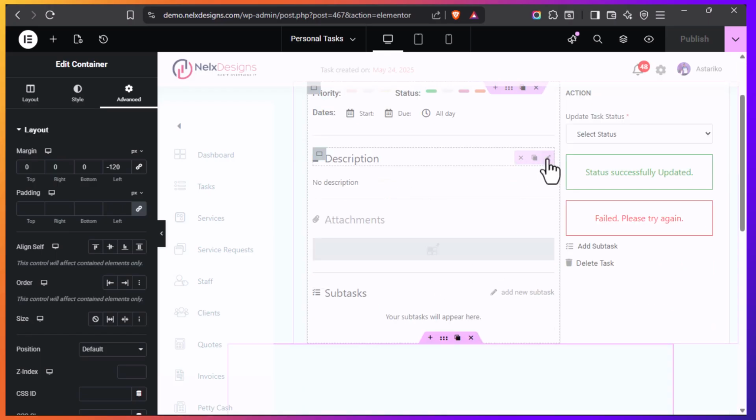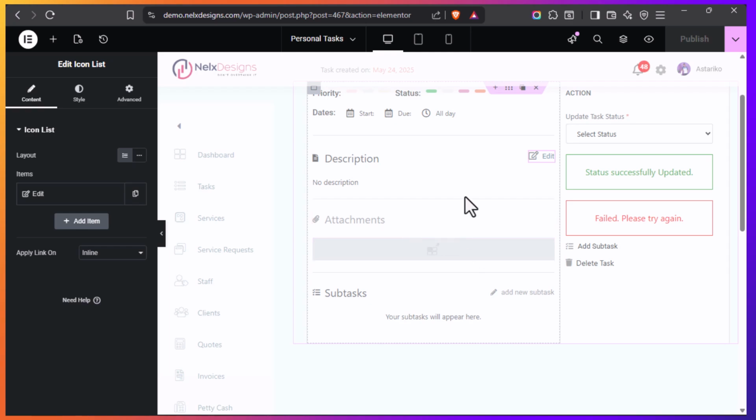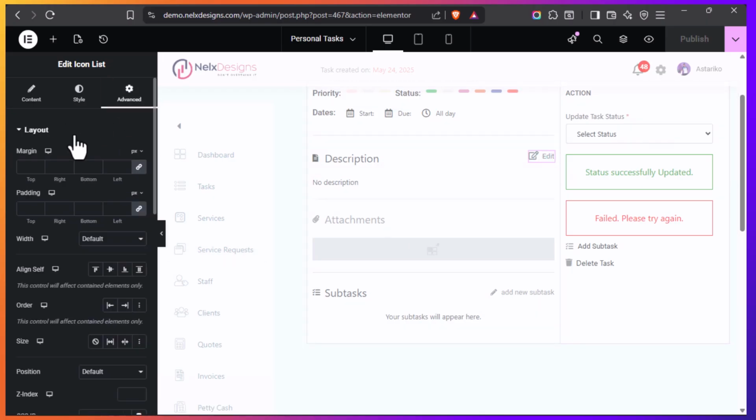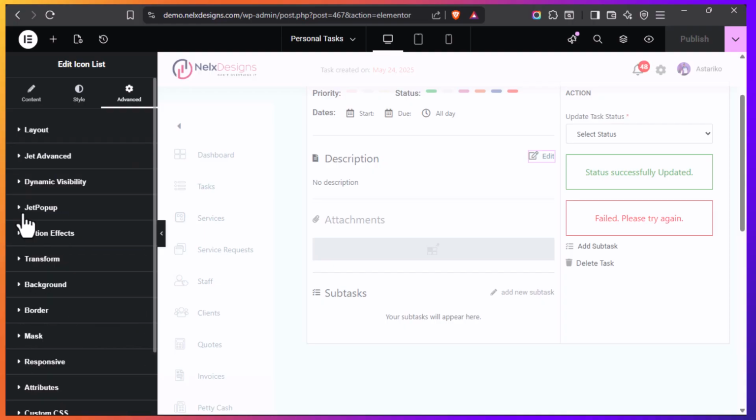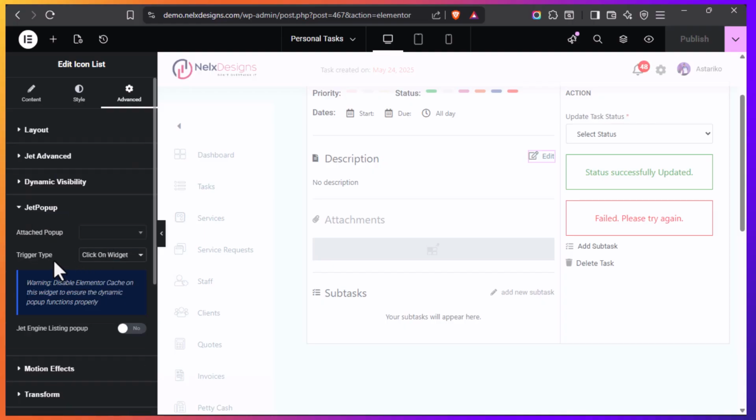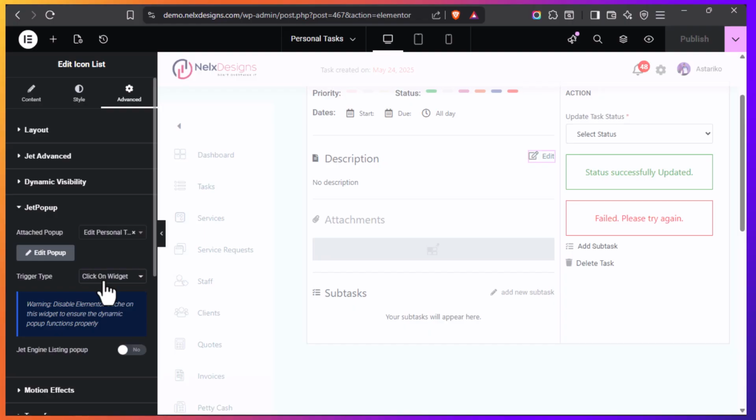For this editing form, I already explained this in the earlier videos. We created that form, remember? Yes, we did. We created the editing form. So you might want to refer back to the video if you forgot anything. And again, I'm using JetPopup for this. So you will go to the Advanced tab and select the correct pop-up from the drop down. And the trigger type is click on widget.